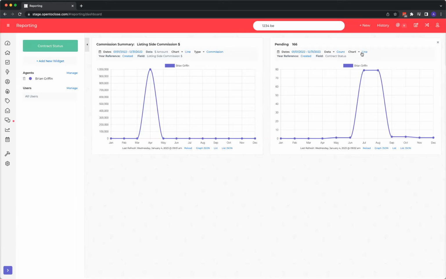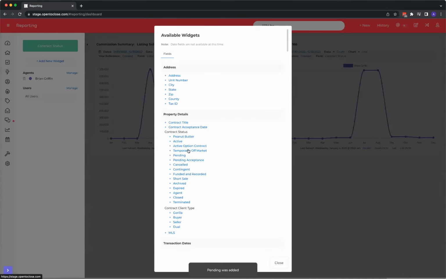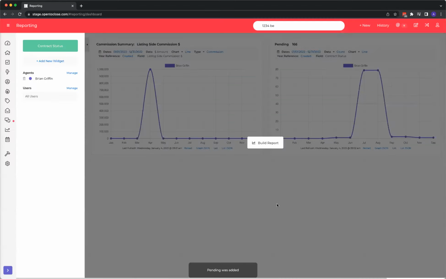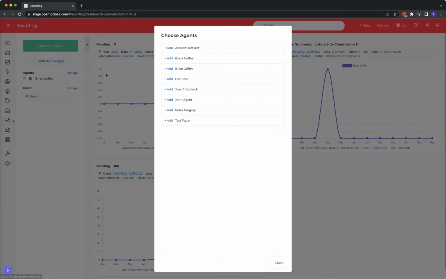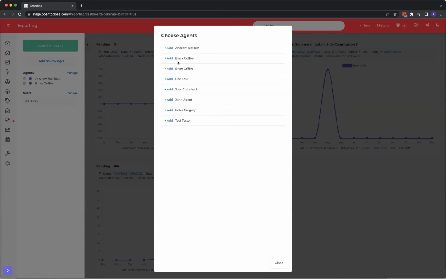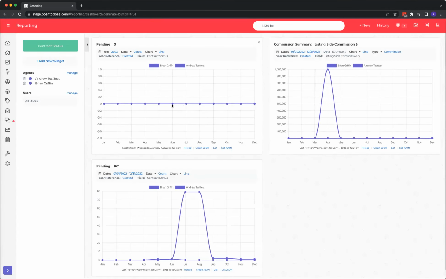So this isn't a commission-based one. This is a, let's see here, type. Okay, let me add a new one here. Okay, so let's go to pending files and we'll go ahead and close this, and then we'll build a new report. And then here's pending. So this is a field. Now, if I'm reporting on Brian Griffin, I'm assuming what you're saying is if Andrew is the co-lister, and I add him here, then he's not showing up as part of that transaction.